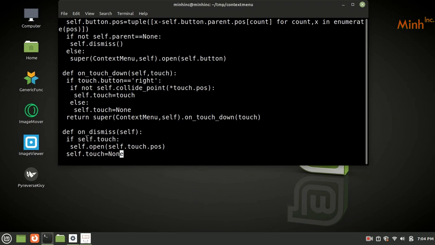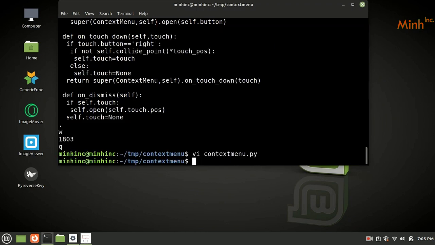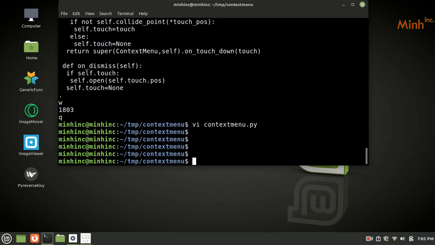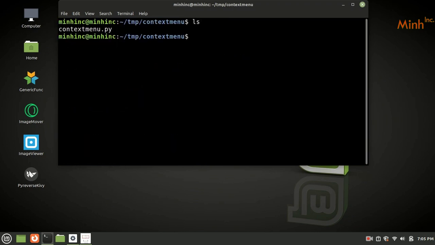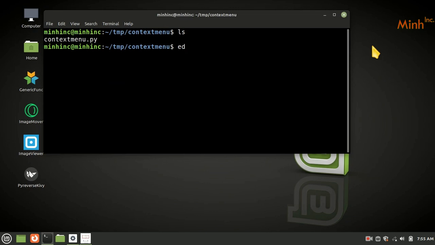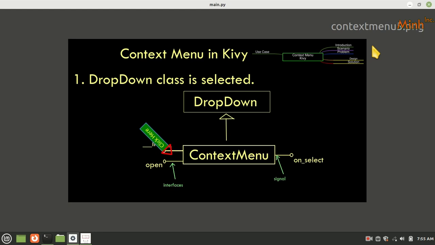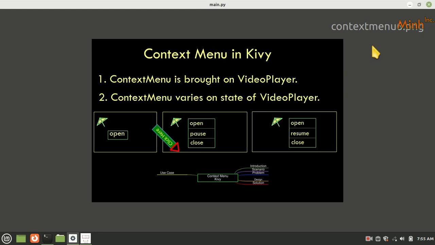Now we'll implement it. Now we have only one file. Now we want another file, my video player.py. So this is the testing file. Now we'll have a video player, and that will have a context menu. So as per the discussion now we'll have the video player.